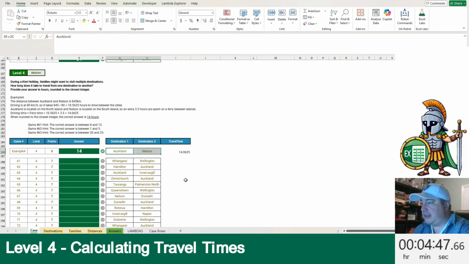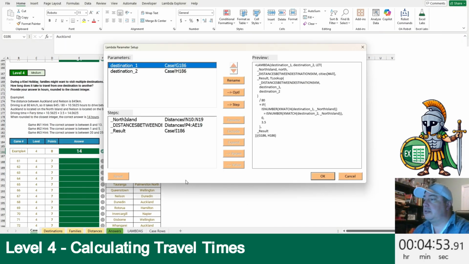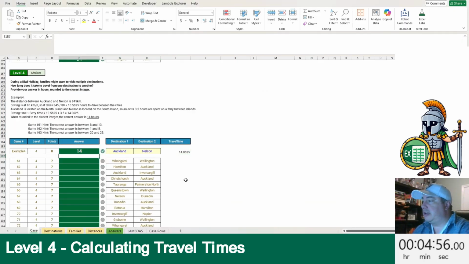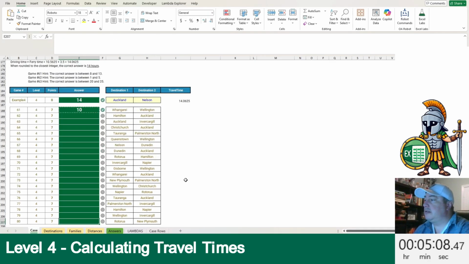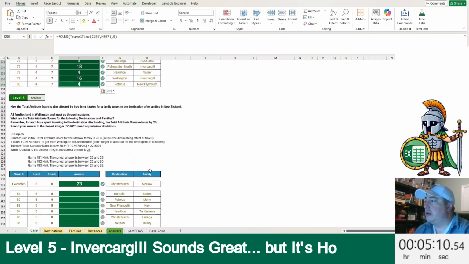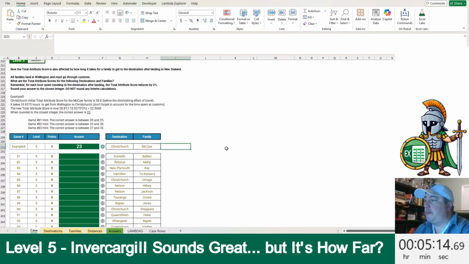So we'll do the same thing as before. Create a lambda, marking our inputs. Save lambda. And then we can go equals round, travel time. Like that. Whoops. There we go. So now we're going to take the attribute score and modify it by the travel time.